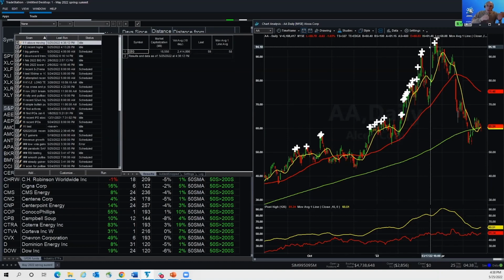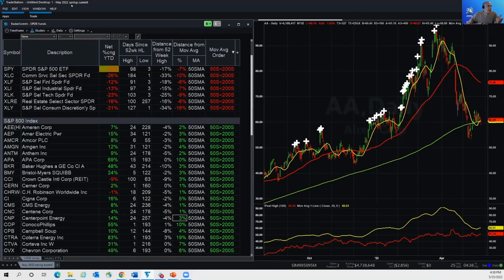The drawback of RadarScreen is you have to give it the list, or you have to import the list from something like this data menu. So anyway, I wanted to just make sure you guys understand the difference between those two things. And really the best thing to do is to use them in tandem.